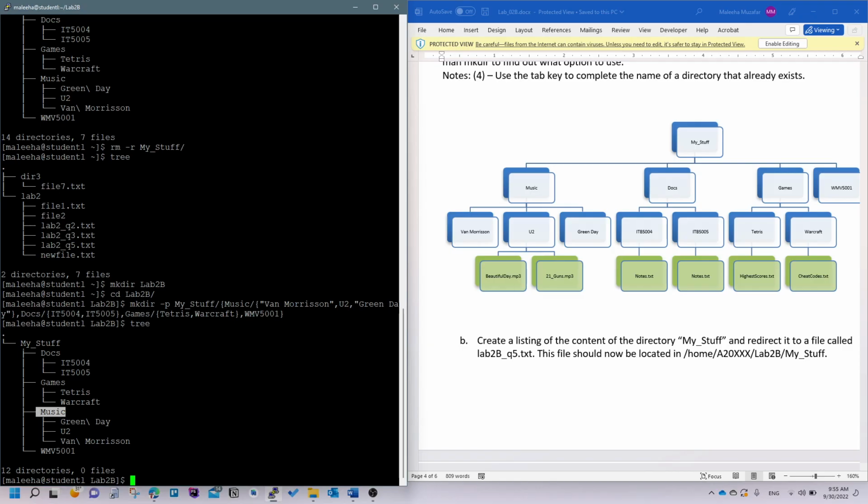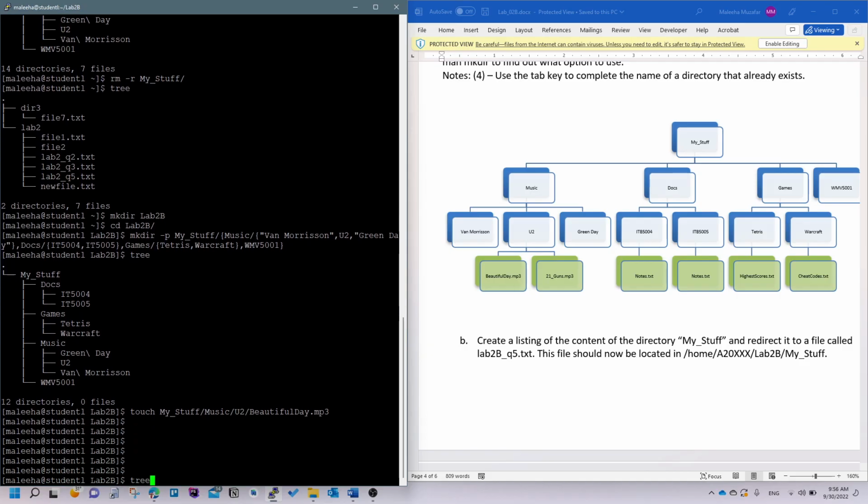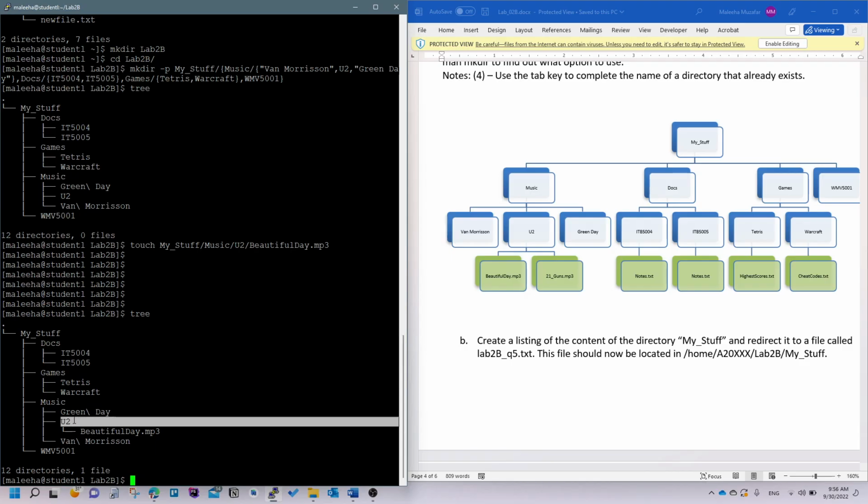And the music folder is under the my stuff folder. So I have to write it this way. Touch my stuff. You can just write the initial letters and then press tab. It will complete it for you. Okay. So my stuff, music, and then what else? U2. Okay. And then within this one, you need to write beautiful day dot mp3. Sorry, mp3.